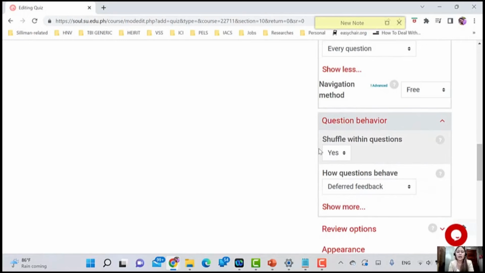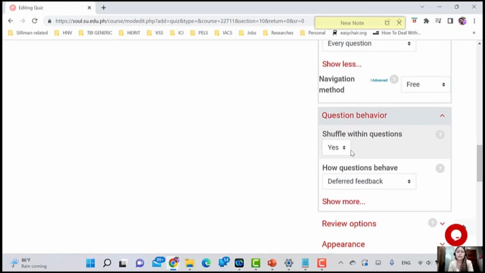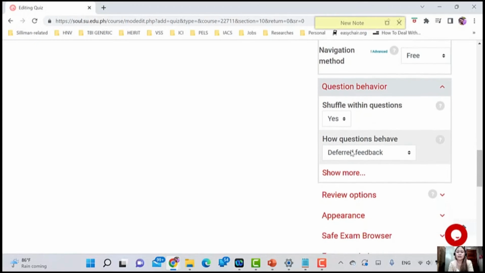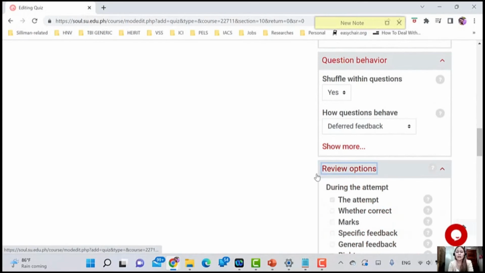So usually I set the shuffle within questions to yes, so that even if they are sitting next to each other, they will not have the same sequence of questions. And say for example, I will also discuss later that if you have 50 questions in your question bank and you only randomize 10, that means there are a lot of chances that they will not have the same exams. And then you have the review option.